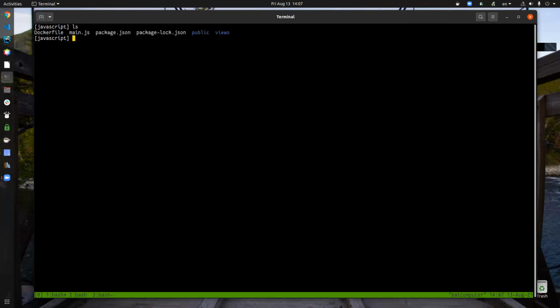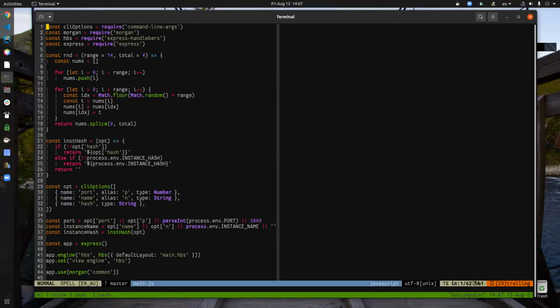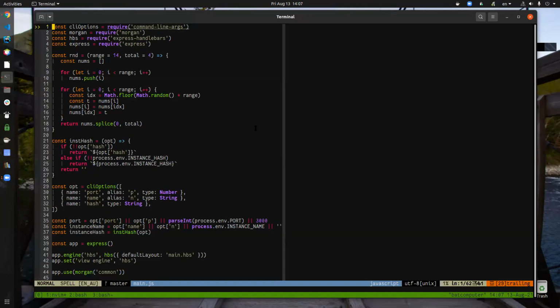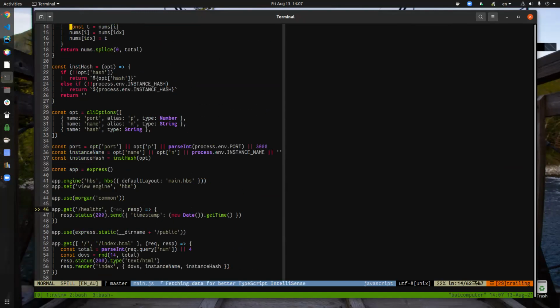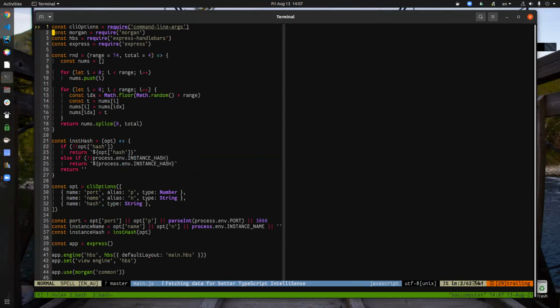So what we're going to do is this. I've got a simple JavaScript Express application here. It's a simple web application, and what it does is this: the application reads two environment variables. One is called instance name, and the other is called instance hash. Okay, I'll show you what this does afterward.